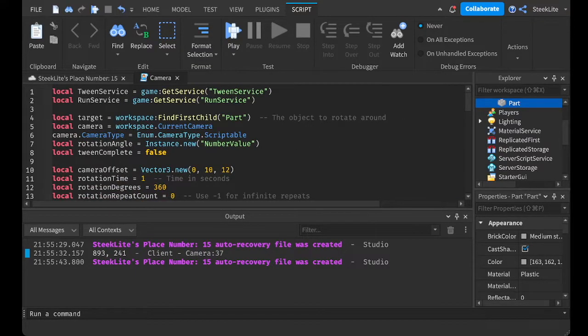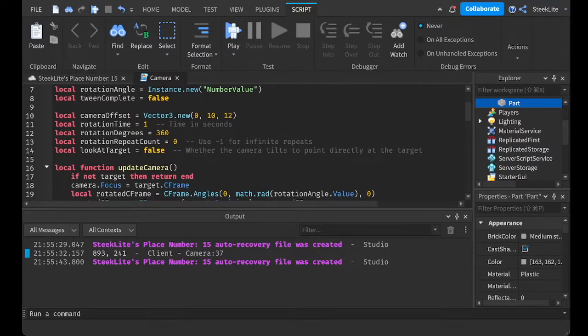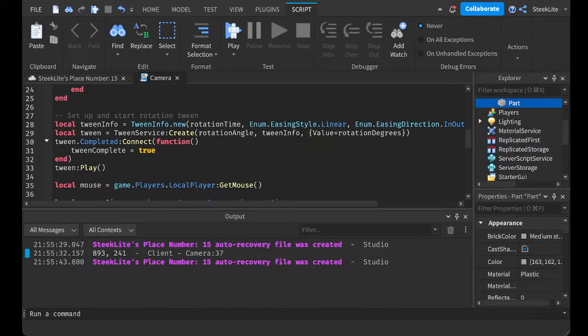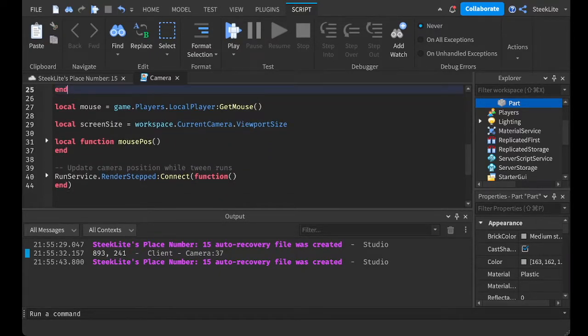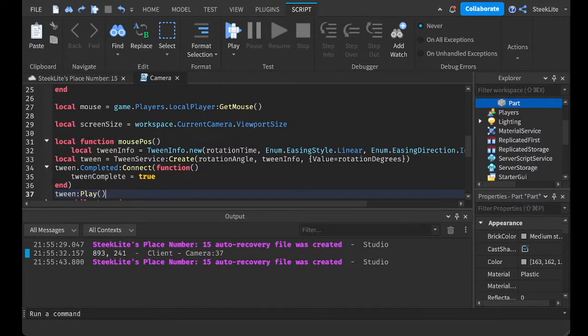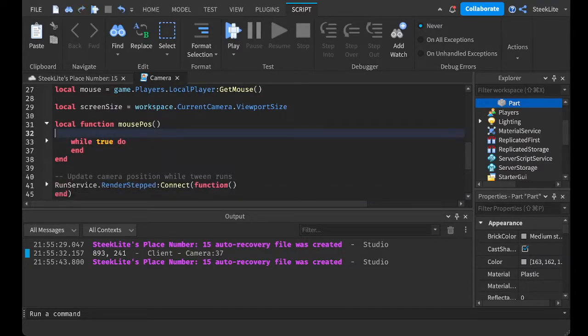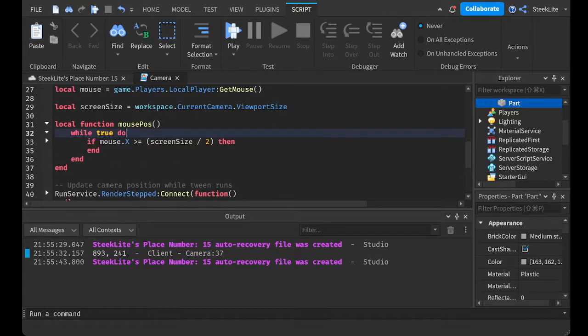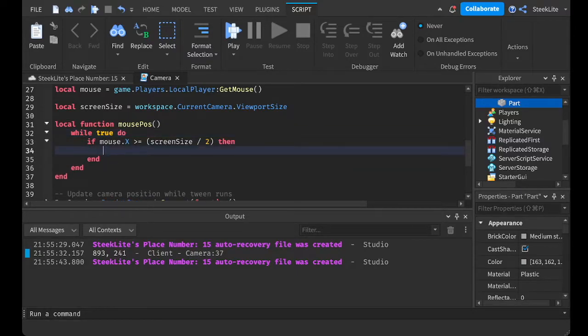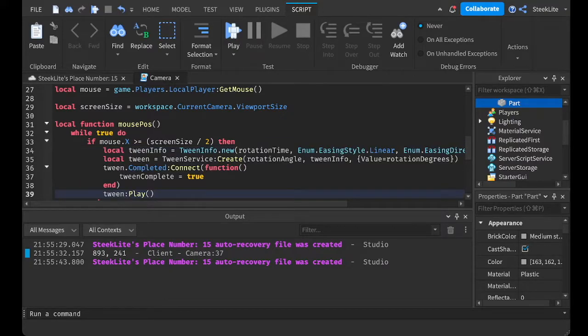So that's where we take this, where it says set up and start rotating tween. Take everything from the tween info to tween:Play. Yeah, don't need the comment. And then just paste that into the if statement.